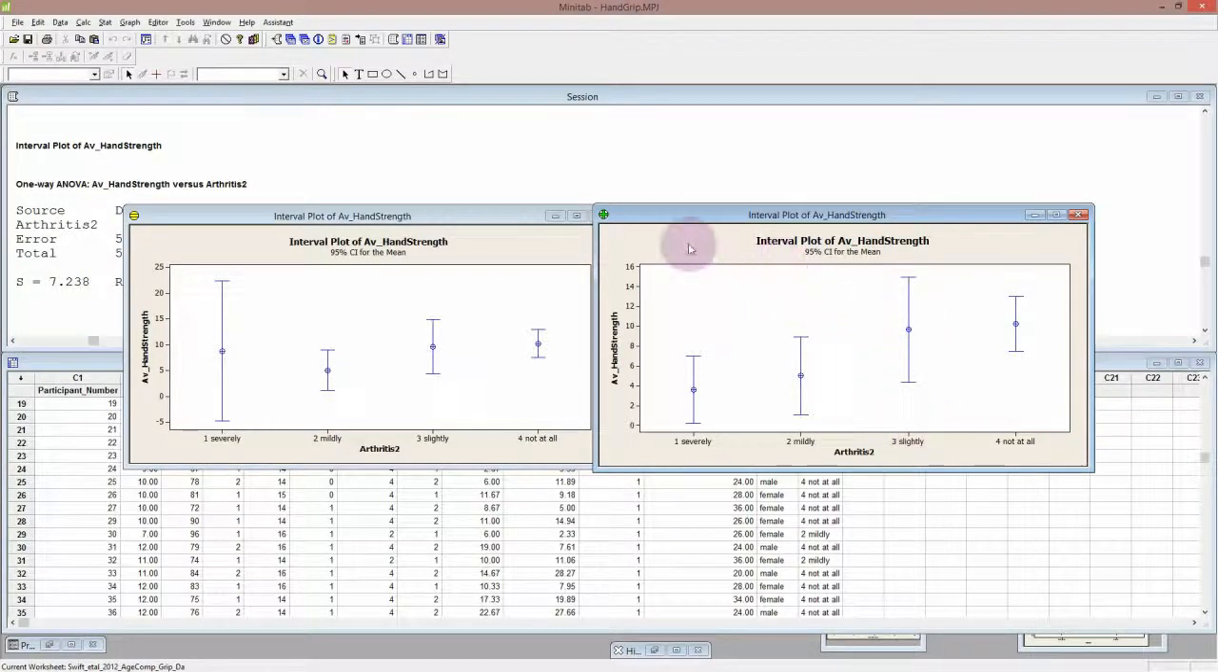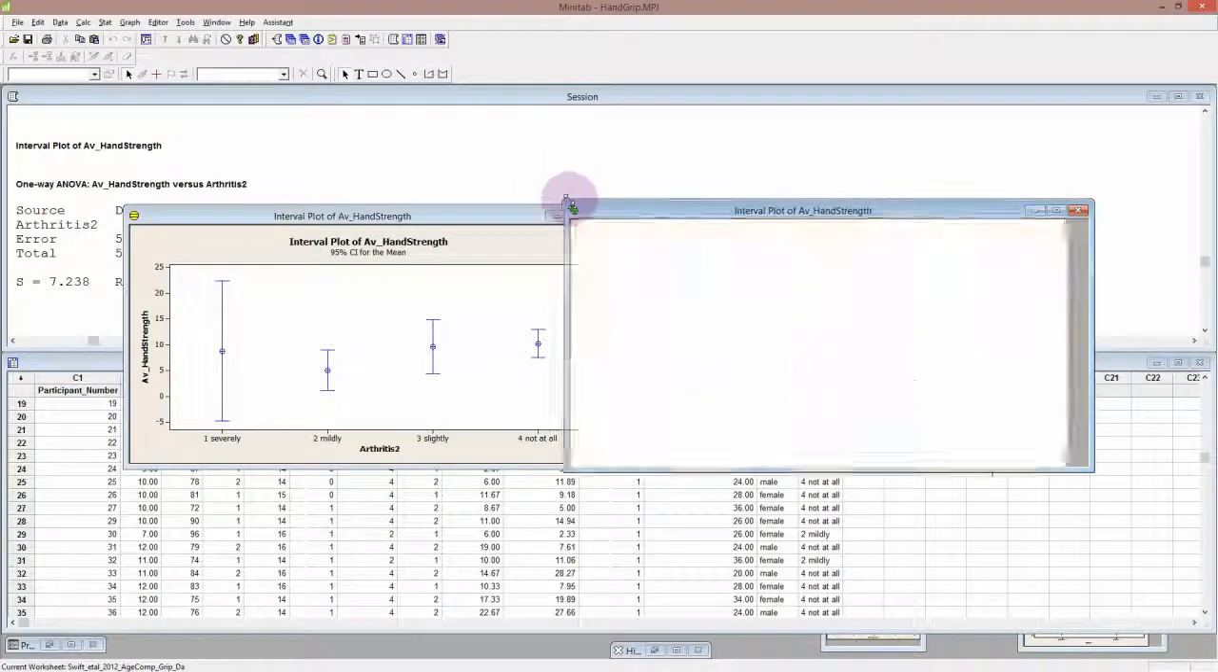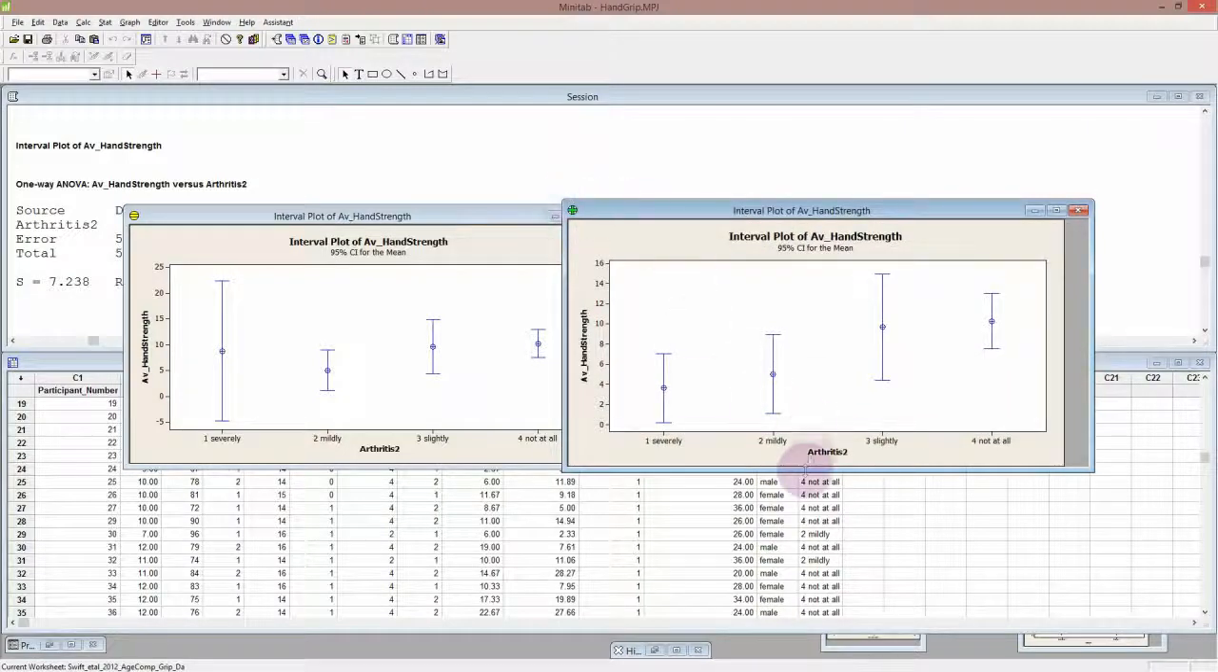So from this data set, we have no evidence that there is a difference in average hand grip strength over the different levels of arthritis. However, that doesn't mean there isn't a difference, it just means we couldn't pick it up. And so this is where in the discussion of your paper you might say future research could focus on this question and looking to see more specifically if there's a difference in hand grip strength for different levels of arthritis.